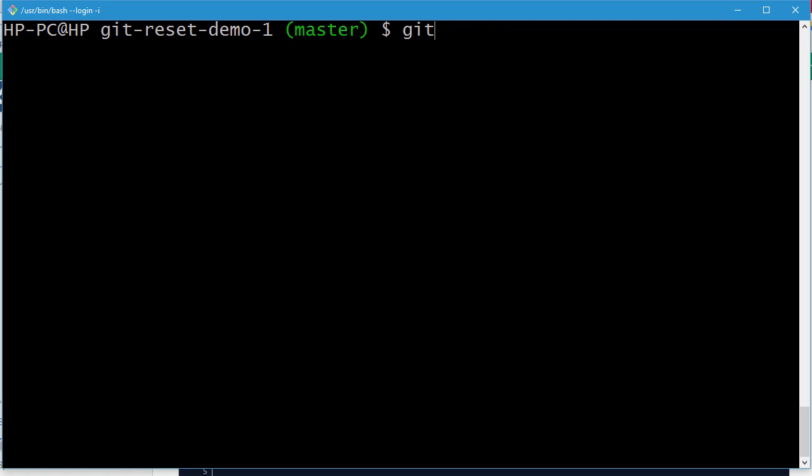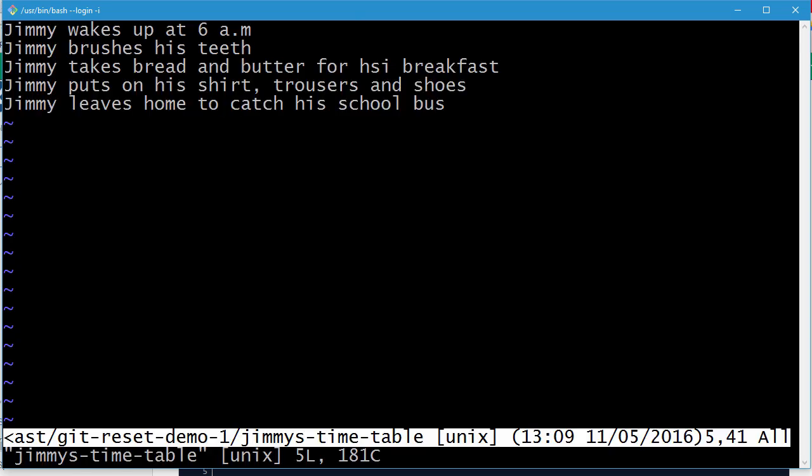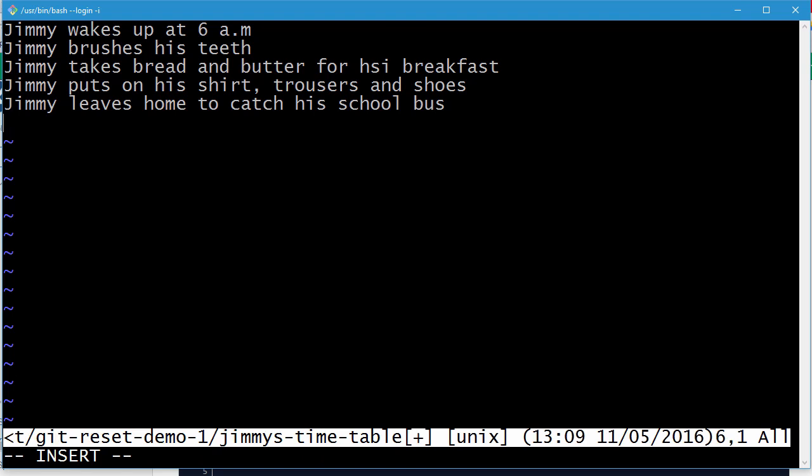Okay, before I show you how to do a git reset, I need to make some changes in the working directory and add them to the staging area. So let's pick Jimmy's timetable file for that purpose. Let's use the vi command to enter the editor. Press enter, press the i key to insert. Let's scroll down, and now you can see a simple sequence of Jimmy's timetable.